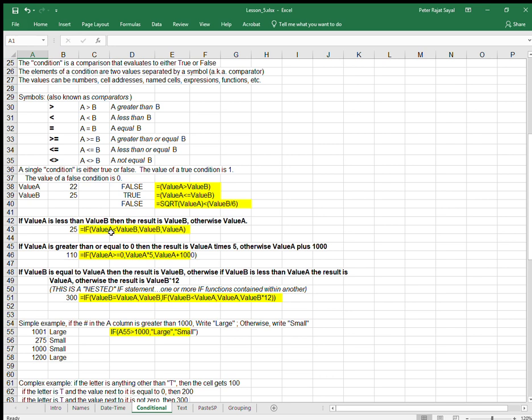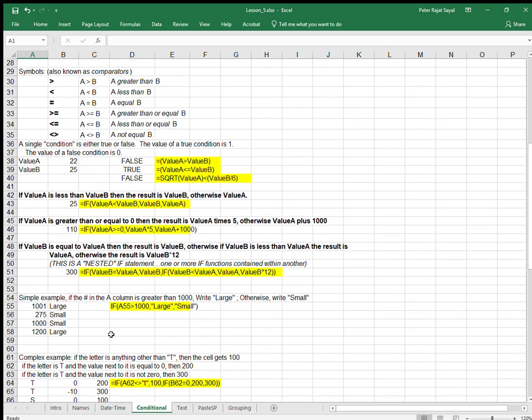And so here basically you have a conditional statement. If value A is less than value B, value B, otherwise value A. So if it is true that value B is greater than value A, then the answer is value B, or it's value A. So if value A is less than value B, then the result is value B, otherwise value A. A little more understandable format right here.